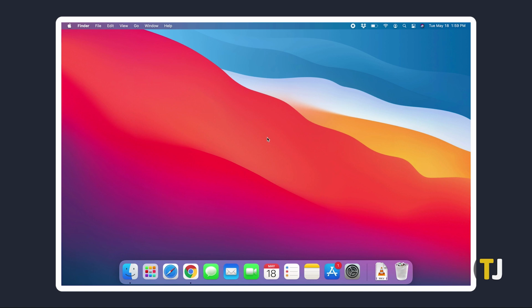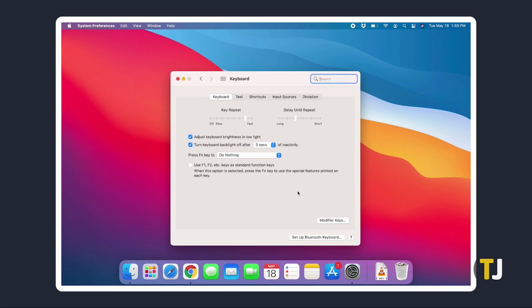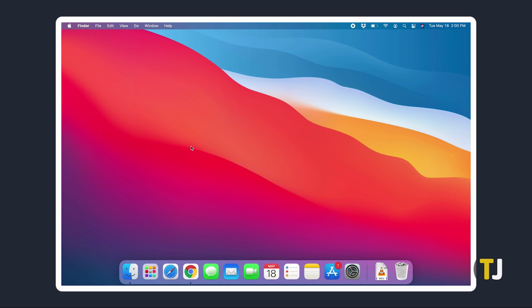If you're on macOS, fixing this is pretty straightforward. From your desktop, click on the Apple menu and select System Preferences. From here, scroll and select Keyboard to get to your keyboard settings. Make sure to uncheck the boxes next to Adjust Keyboard Brightness in Low Light, and Turn Keyboard Brightness Off After Blank, if they aren't already. Once that's done, click out of the Settings menu, then just adjust your keyboard's backlight brightness.